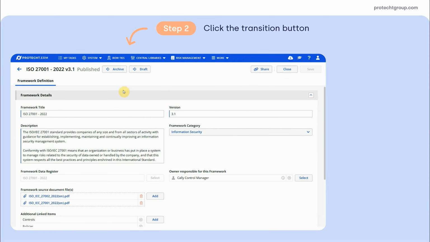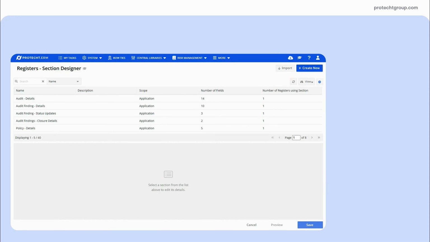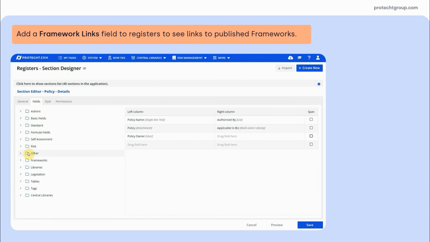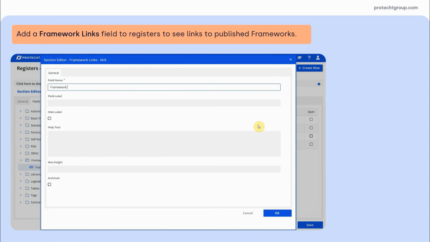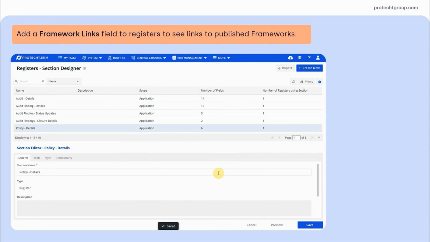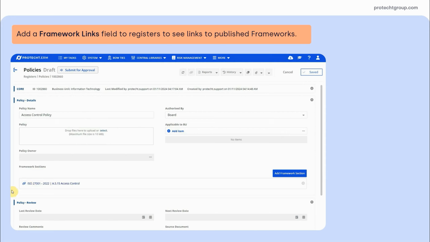And now that my framework is published, I can go into the linked control and see the link to the new framework. To see links to published frameworks from a register form, you need to add a framework links field to the register. Here's a very quick demo using the policies register that I have linked to my new framework. And now that I've added the framework links field to the register, we go into the entry form, we can see that yes, that entry is linked to the framework section.